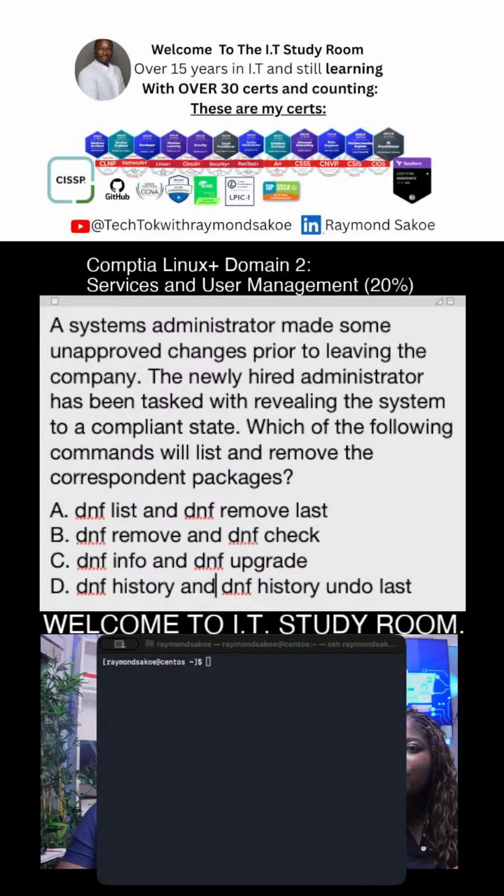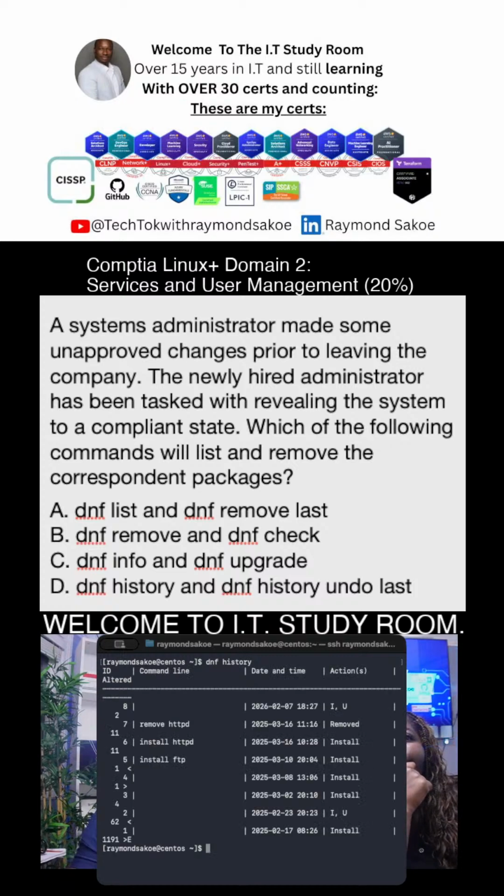So let's type dnf history and see what will happen. It gives you everything that was done, the history of what has been done: installed, updated, removed. So this will list everything the other administrator performed. Now, if you use dnf history undo last, it's going to undo the last thing that happened.